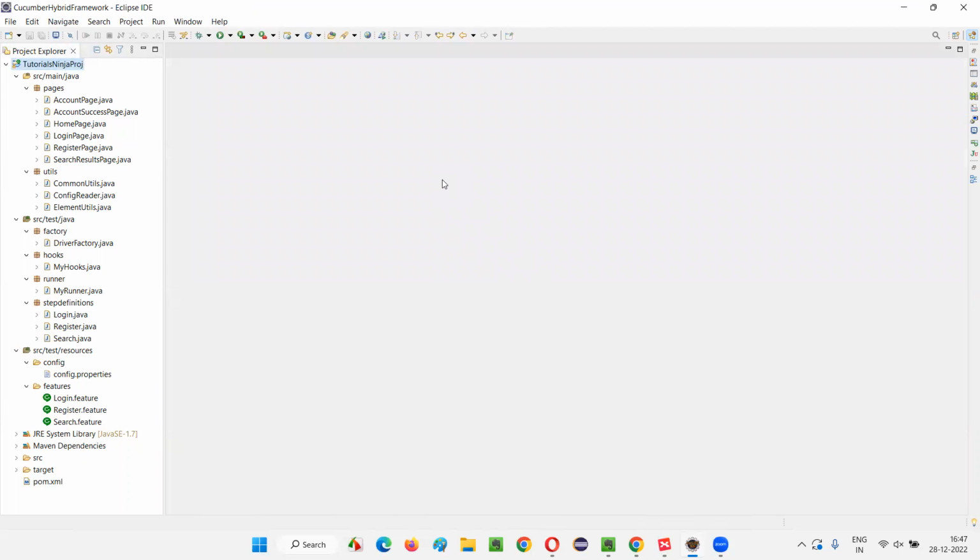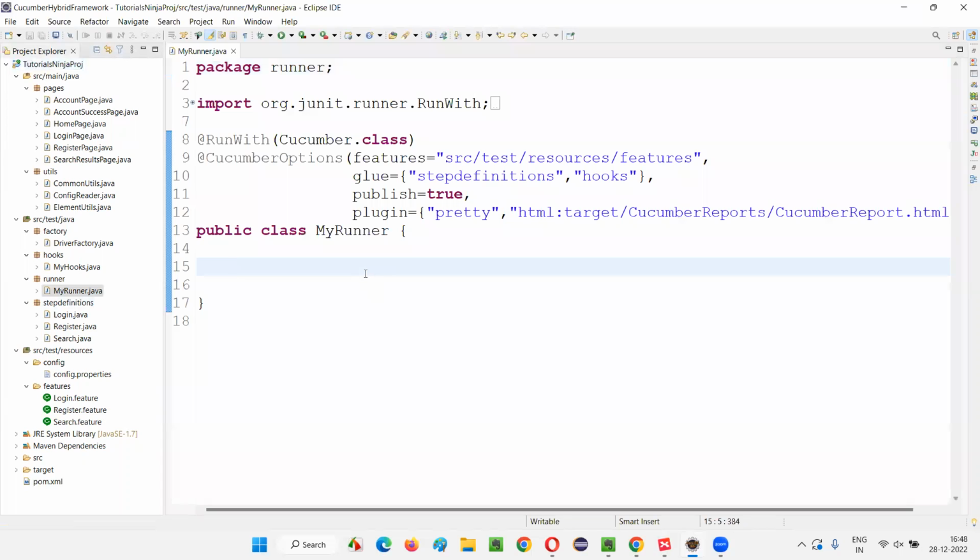The next thing is that Maven will only detect the classes, the Java files, which have the keyword test. You see, account page doesn't have the test keyword, account success page doesn't have it, and they don't have to be run. So there's no need for the test keyword in any of these Java file names. Utils also, we don't have to run. Driver factory also, we don't have to run. My hooks also, we don't have to run. Simply, we have to run this MyRunner class. If Maven is able to run this MyRunner class, it will take care of the remaining stuff, right?